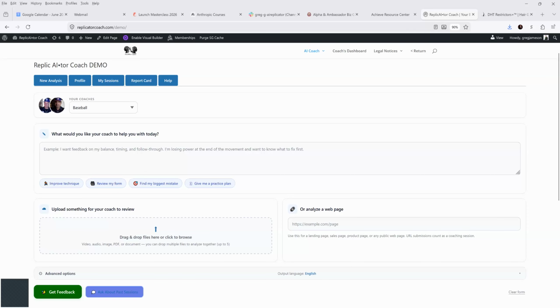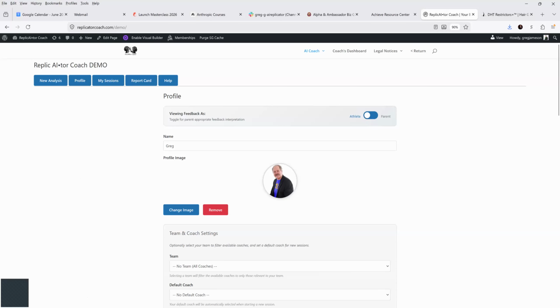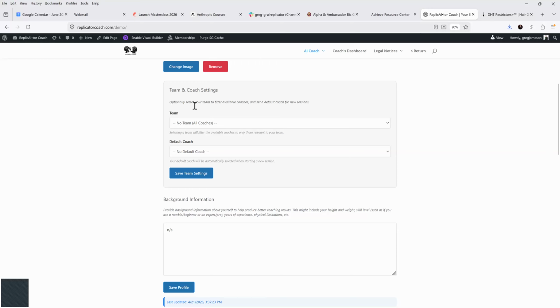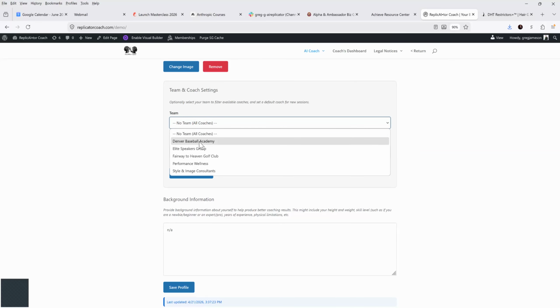From the user standpoint, when they go to their profile tab, one of the options that they have is to select their team and coach. This works especially well for sporting type coaches. For example, you might have a baseball team that you have set up, and under that you might have a pitching coach, a catching coach, a fielding coach, a running coach, and so forth.